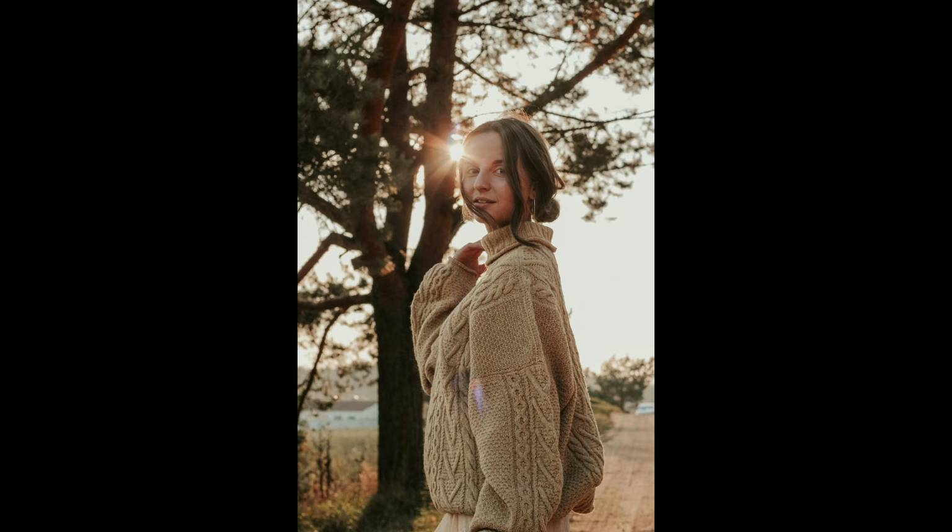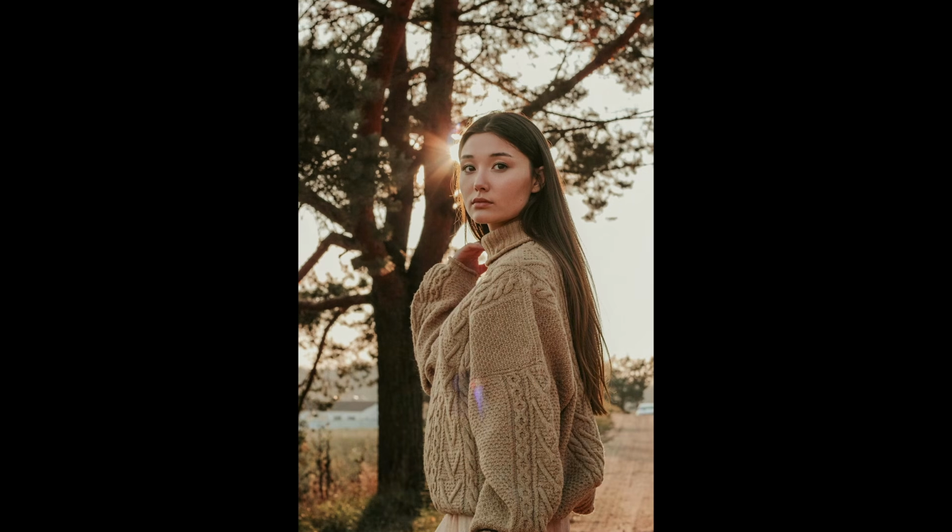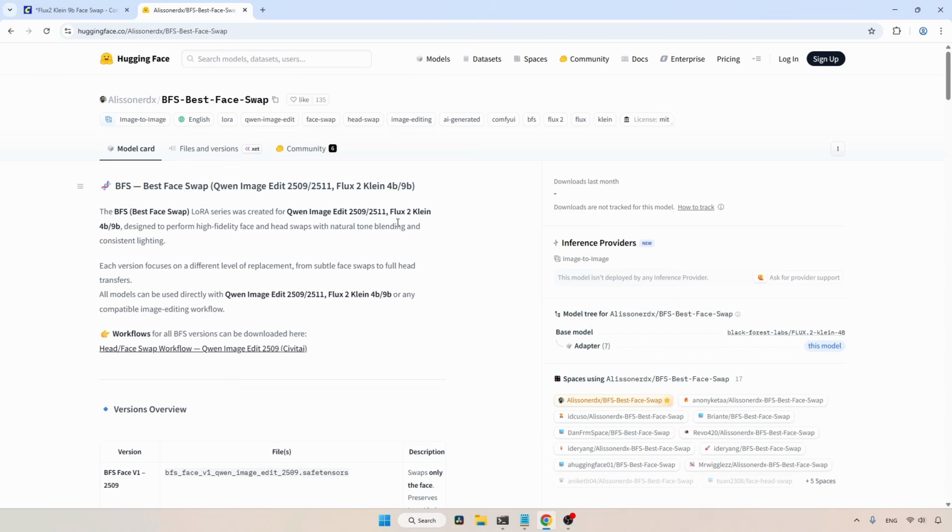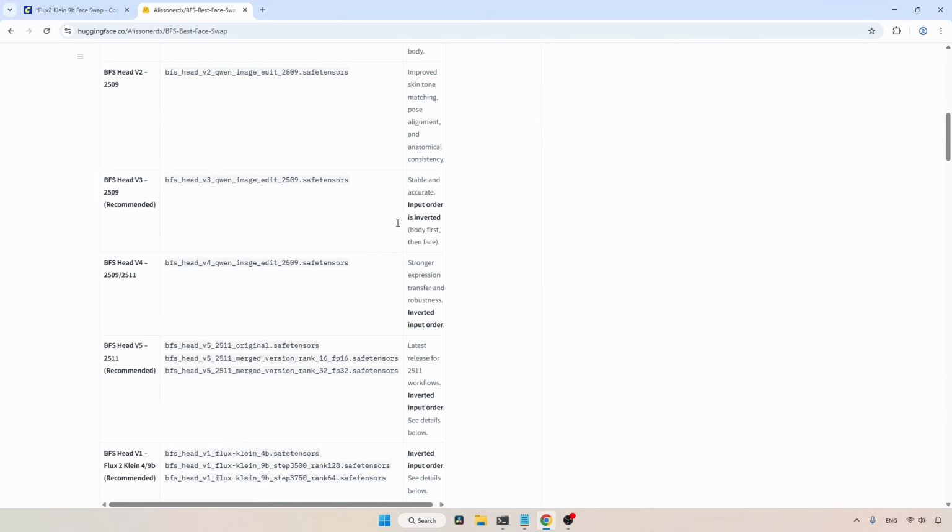Hey guys, in this video I'm going to show you how to do face swaps using the Flux.2 Klein 9B model. To get better results, we're going to use a Lora called Best Face Swap, or BFS, by Alice. You can find the download link in the description.